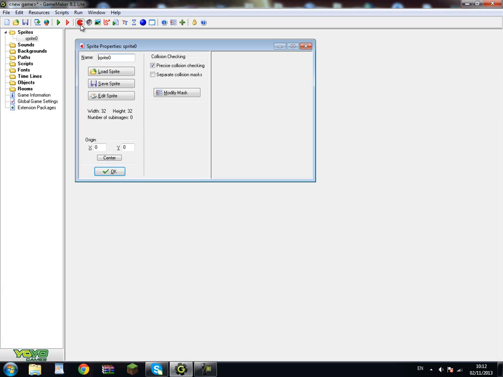Right, so first step is to click this red button here, which causes us to make a new sprite. If you don't know what a sprite is, it's basically the image of the character. Like, if you've played Mega Man before, the sprite of Mega Man is the picture of Mega Man standing. That's his sprite. So basically the picture.